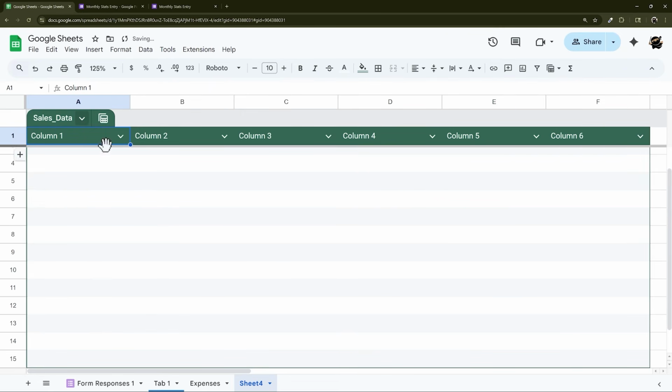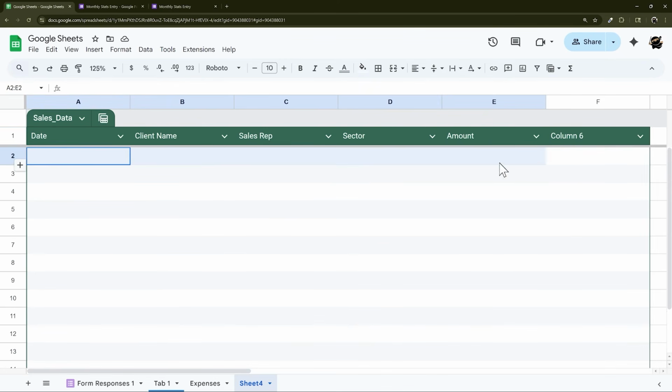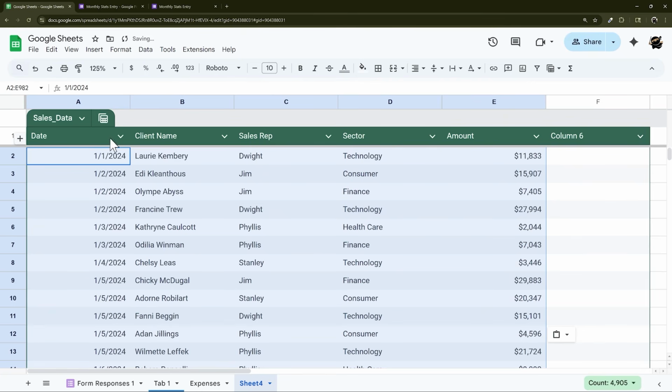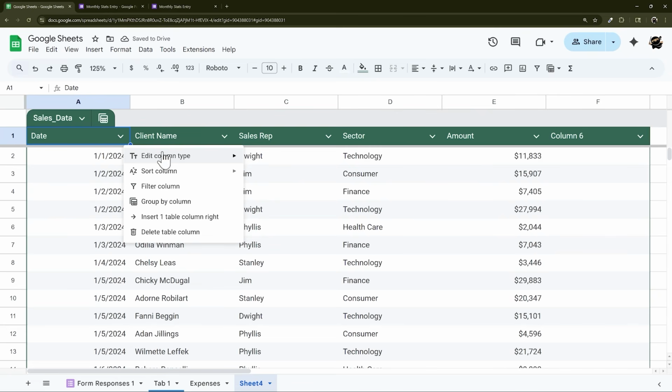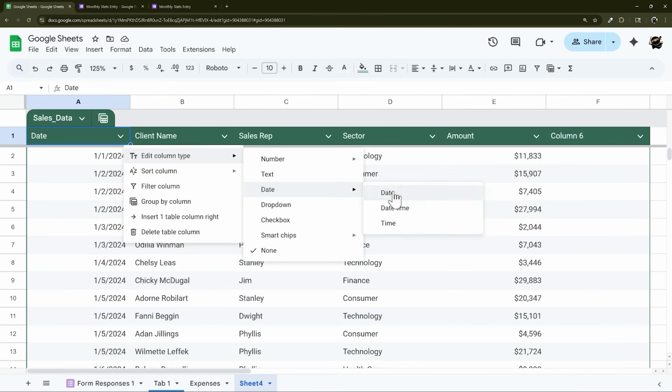And so we could format this and name all these. So maybe this is date, client name, and maybe sales rep. And then maybe we have things like sector and amount. So we could start manually, but if you already have the data, we could go ahead and paste that in. And then whether you've entered the data or not, then you can go back through and check the column types.